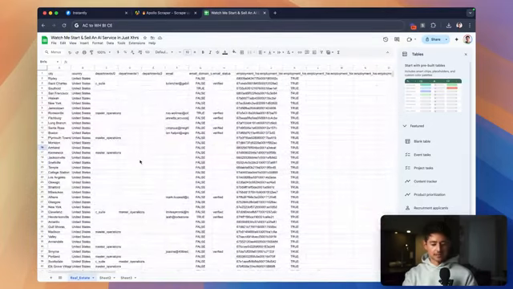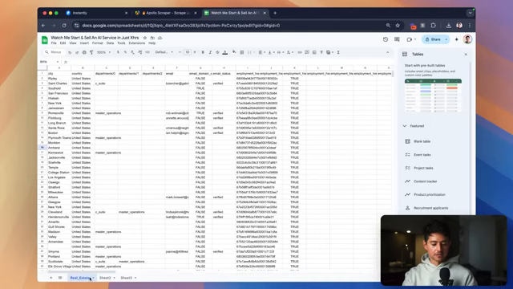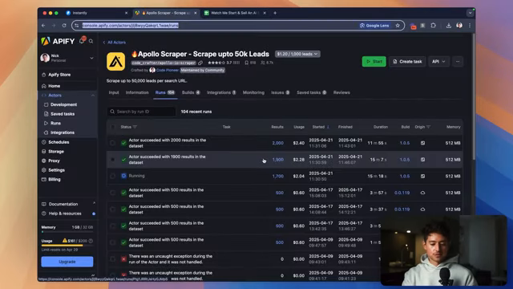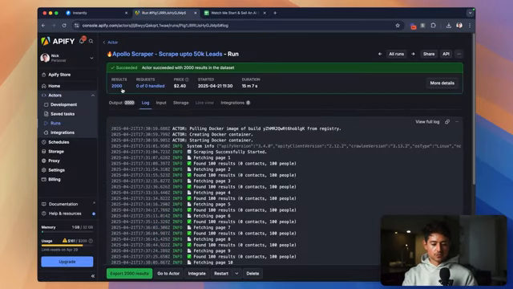Anyway, at the end of it, we want sheets that all look the same, because we're going to pump this into an icebreaker generator. We're basically going to have AI tell us a little bit about each person, and then we'll use that to improve the strength of the outreach. Okay, so this one is now done as well. Looks like it finished with 2002.